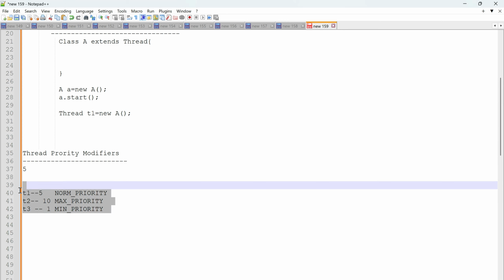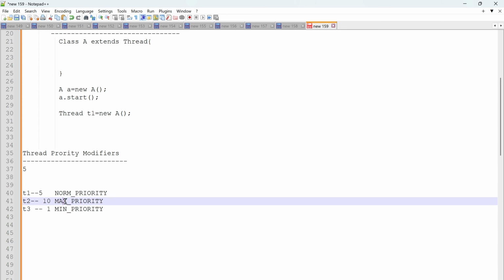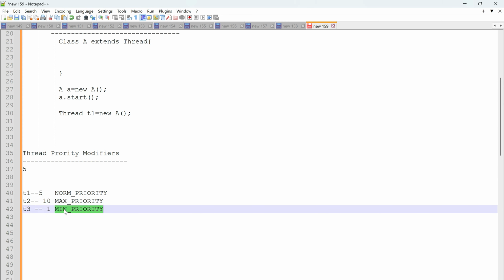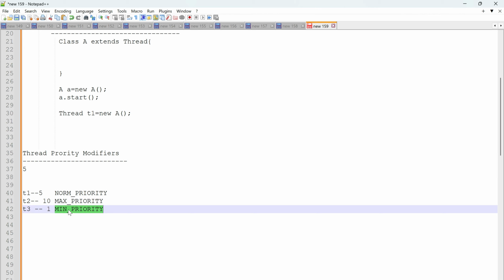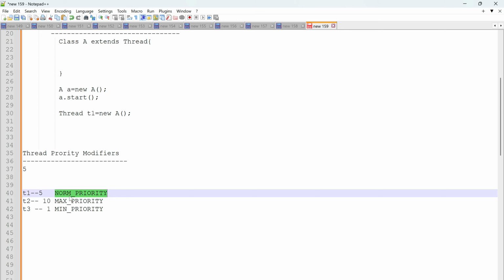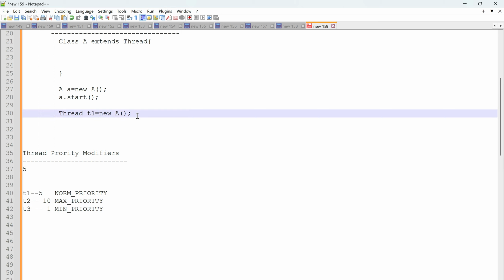So these are the thread priorities which are given by Java. You can use these priorities. If you want to give the max priority for any thread, you can use this max priority variable, Thread.MAX_PRIORITY, and MIN_PRIORITY. If you want to give the minimum priority for any thread, you'll use min priority. By default, if you are not giving any priority, that priority would be norm priority, that is 5. Here we haven't given any priority for this thread, so by default the norm priority will be applicable, so it would be 5.